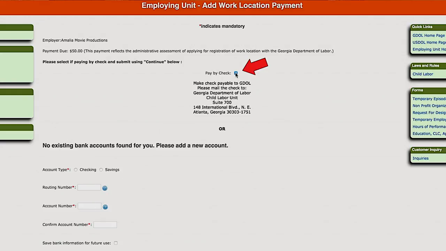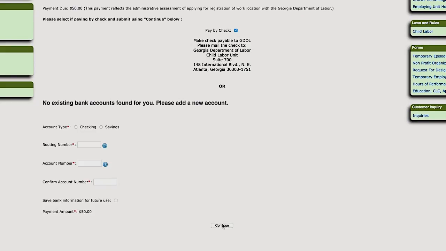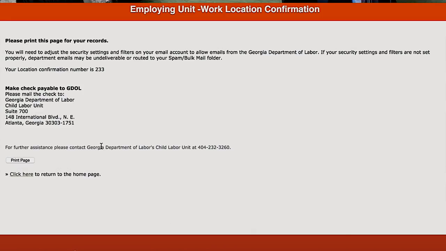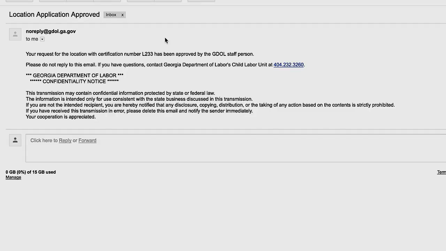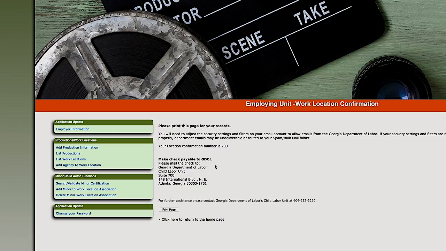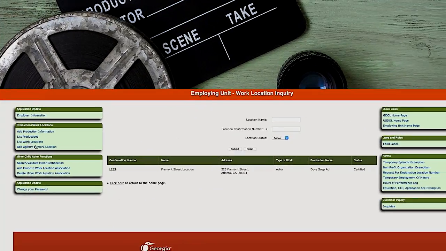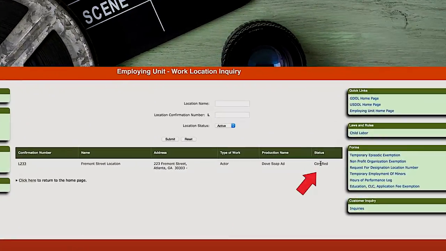Then you will submit this for Georgia Department of Labor staff review. It will take 3 to 5 days from the time the check is received by the Georgia Department of Labor staff. You will receive an email once that location is approved. Now you can list the work locations and check their status as certified or not.